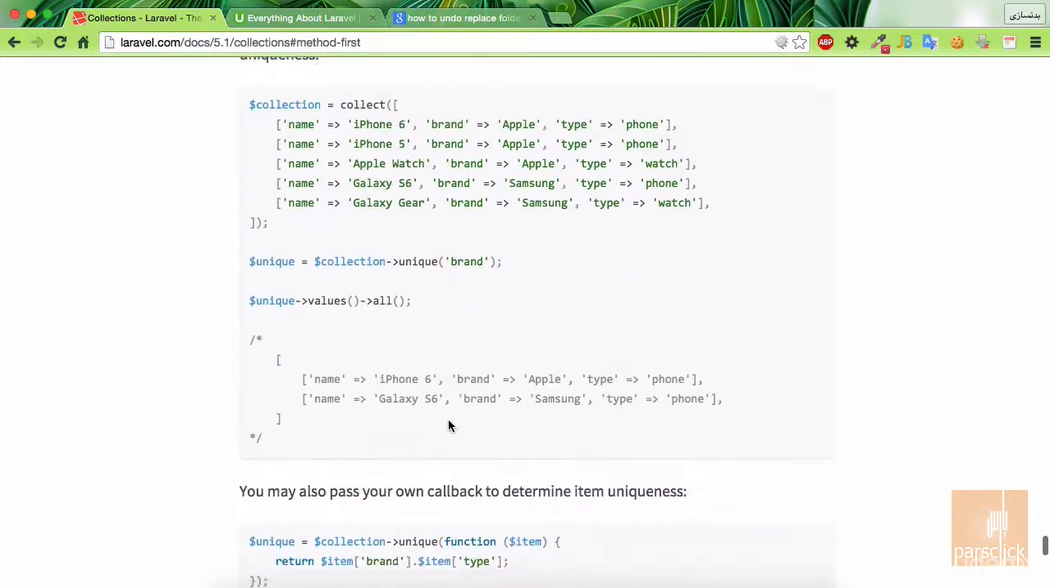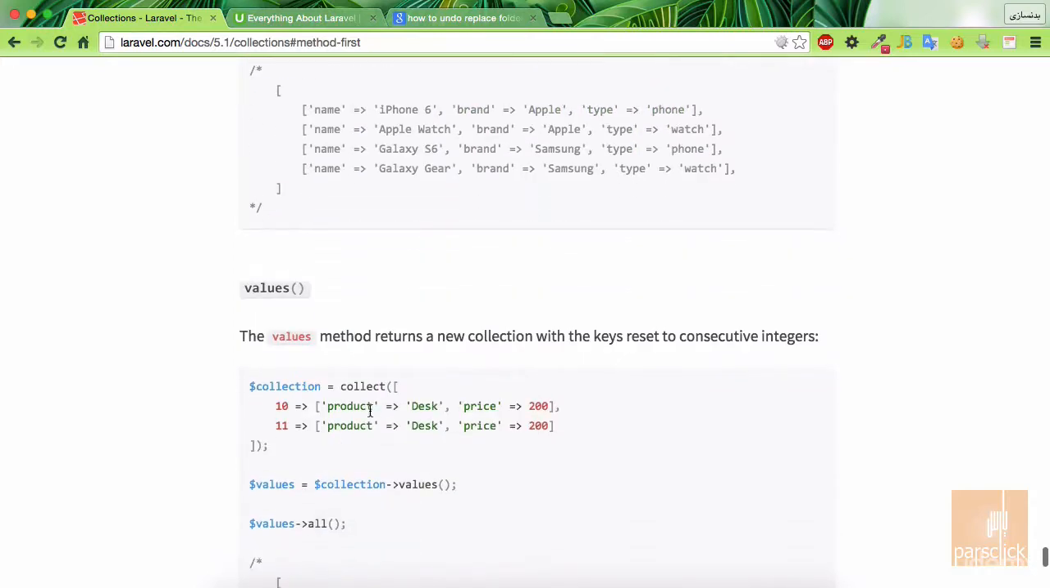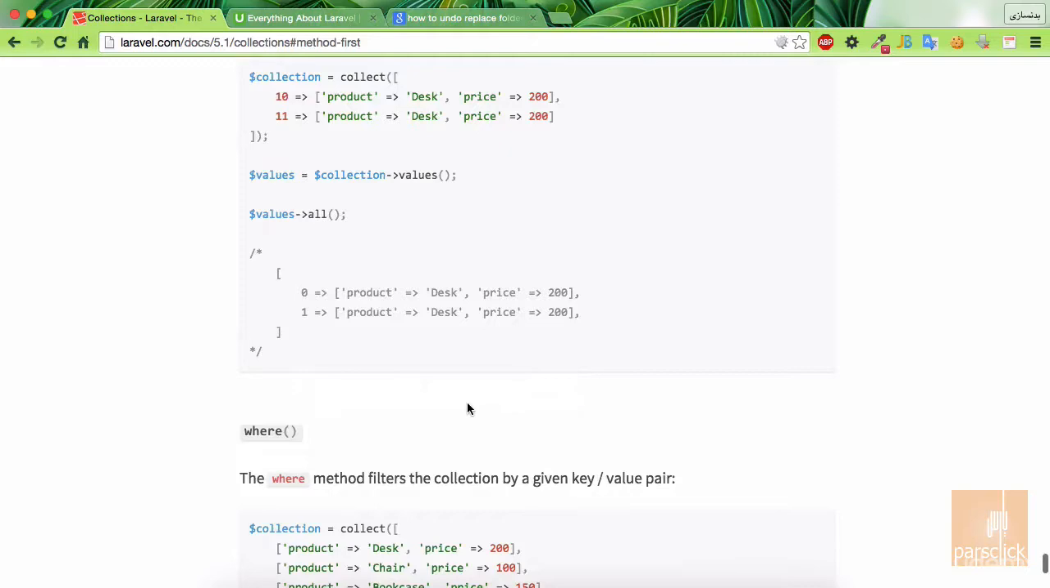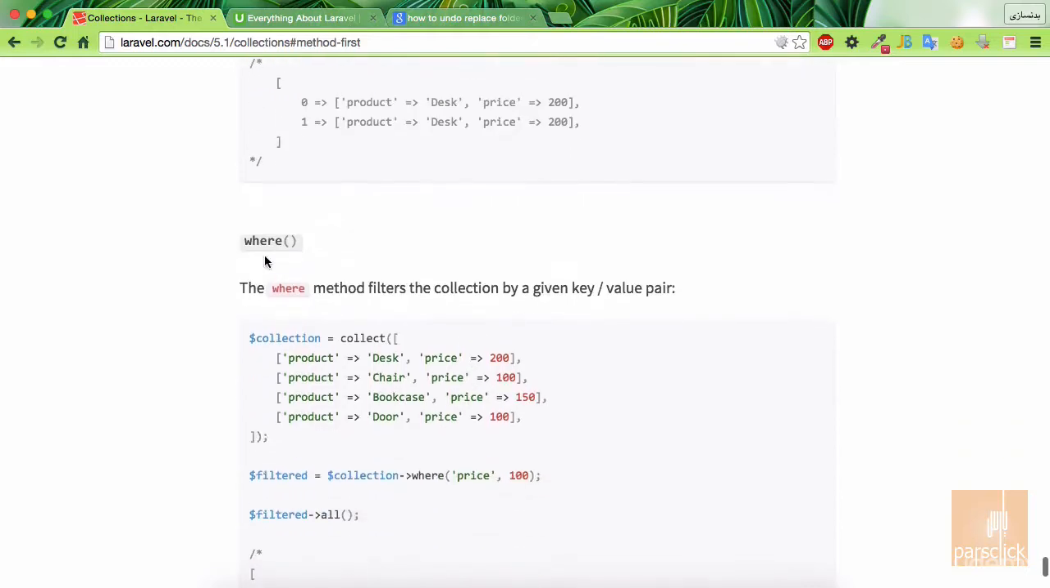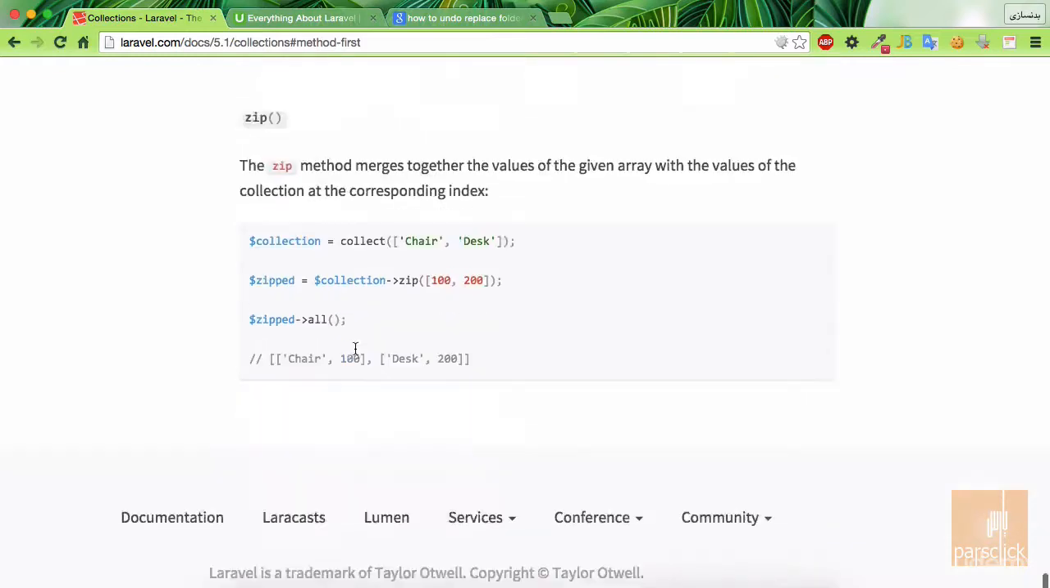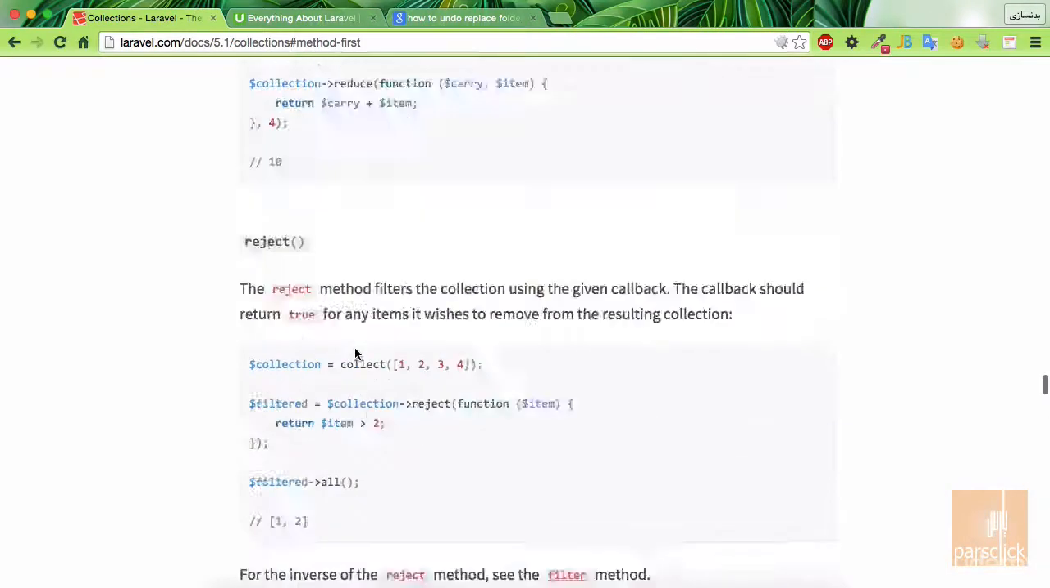Then next we have, what else do we have? We have values. The values method returns a new collection with the keys reset to consecutive integers. It is really self-explanatory. Then we have where, which we use for database. I'm not going to waste my time here again. And that's all you need to know about collection.